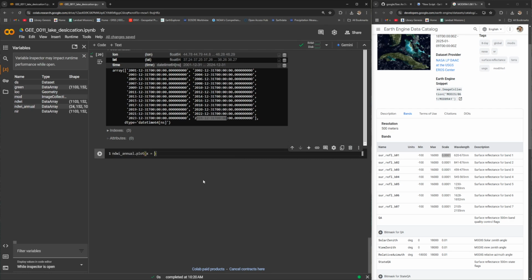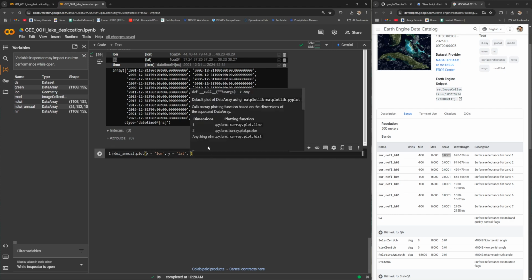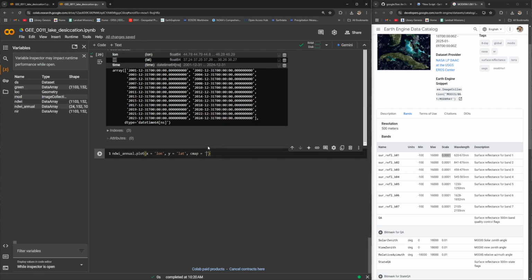Plot x equals to longitude. We already have longitude. Y equals to latitude. Because it is a two-dimensional plot, we need to define what is x and what is y. The next is color map equals to, for example, Blues. I'm gonna have a spectrum of blue colors.